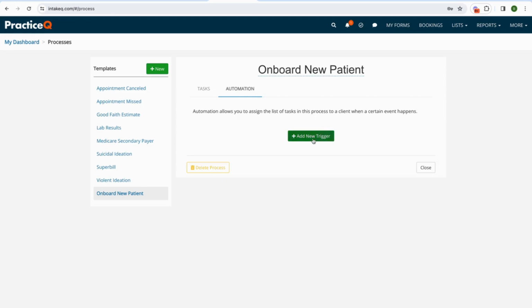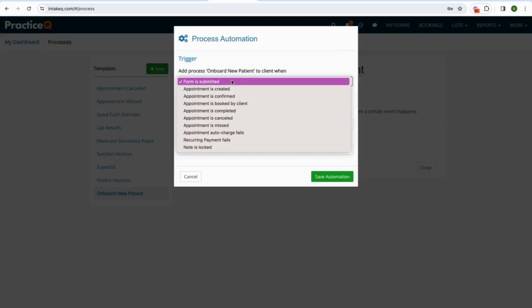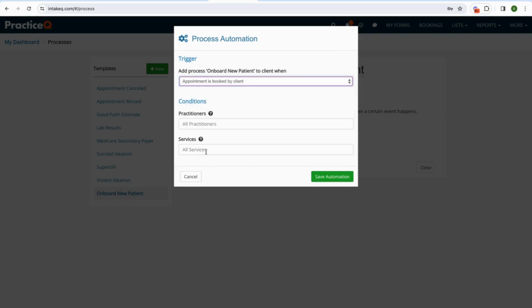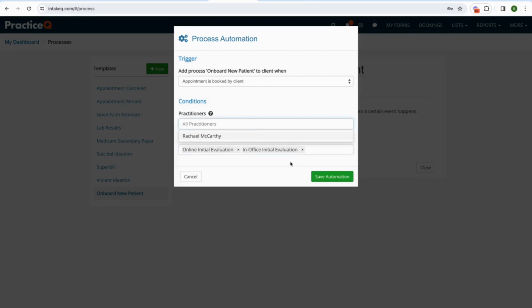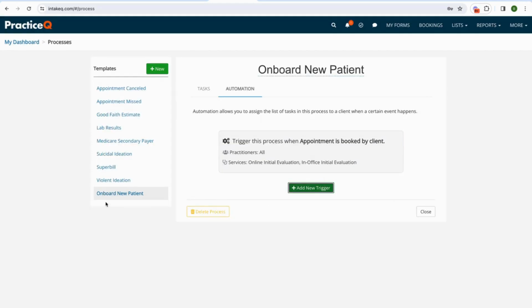And the automation, so you're adding a trigger saying that when an appointment is booked by the patient, now see, it's going to ask you what appointment. So if we say it's an online initial or an in-office initial. So anytime one of these appointments is scheduled, and it doesn't matter which provider, because we're going to say all practitioners, anytime they book an appointment for an initial eval or an in-office eval, make this automation happen. Okay, so we'll put that in process.